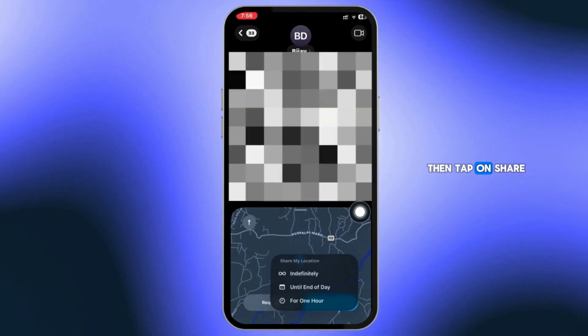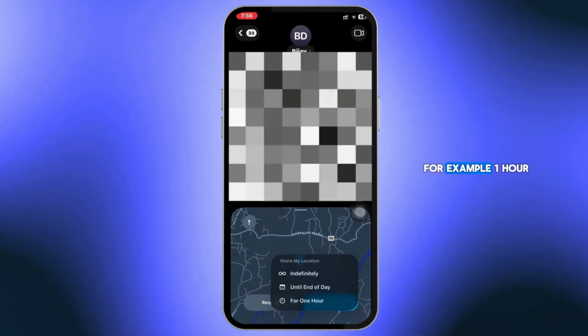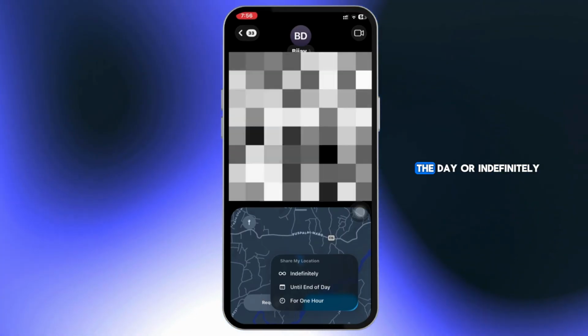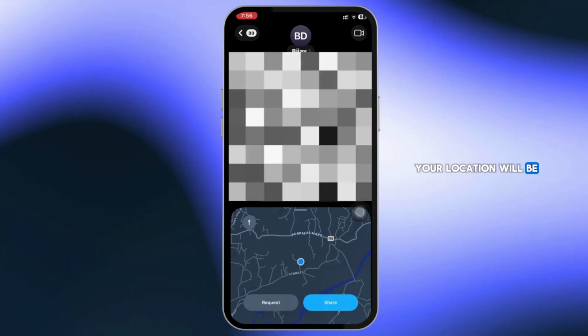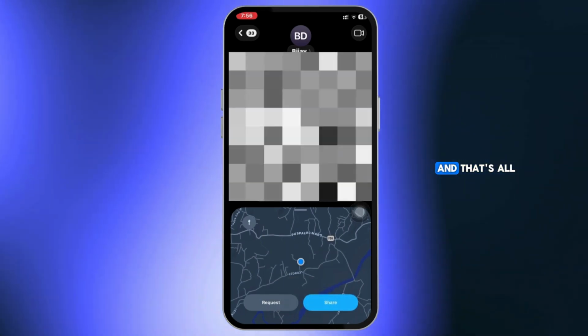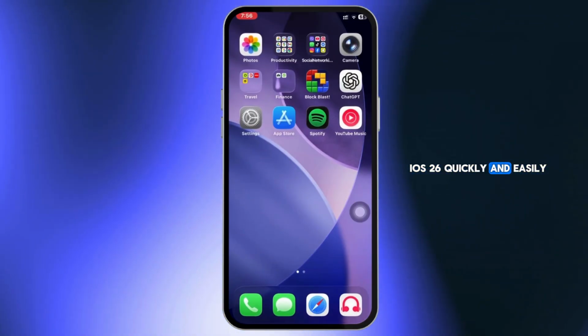Then tap on Share and choose how long you want to share it. For example, 1 hour, until the end of the day, or indefinitely. Once you tap on Send, your location will be shared with that friend instantly. And that's all. That's how you can share your location on iOS 26 quickly and easily.